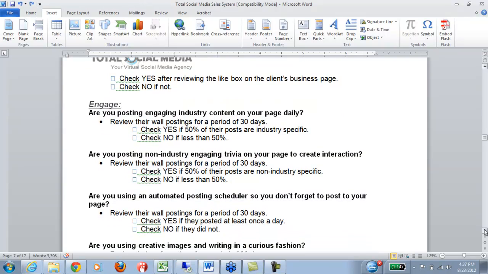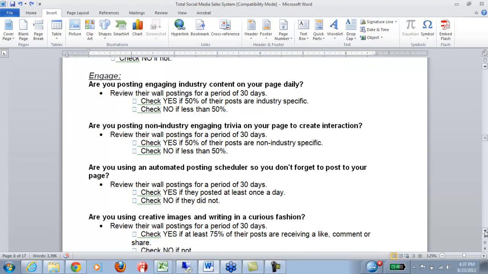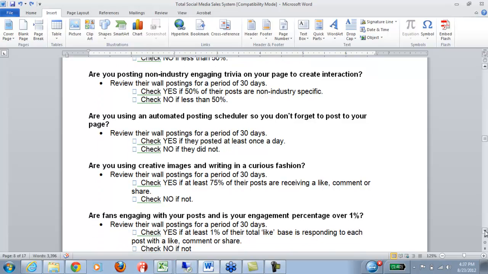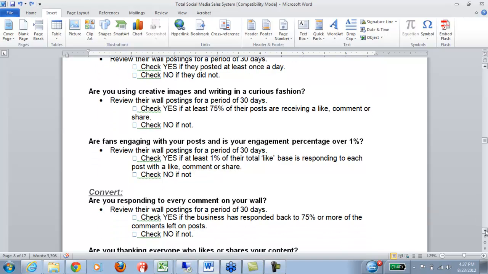Then you come into the engage section. Are you posting engaging industry content? And it talks about the overall content that you're posting. Again, you can either answer yes or no, and you can come down through these individual items, answering yes or no. It talks about the creative images and the writing and whether or not people are actually posting individual content on their overall page.